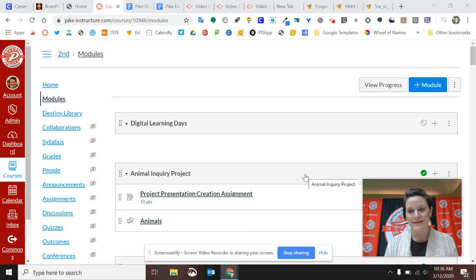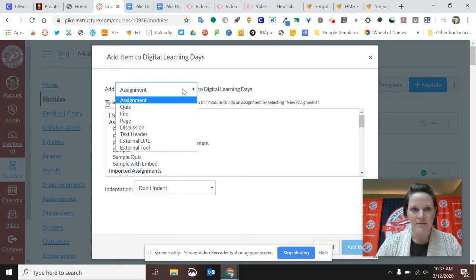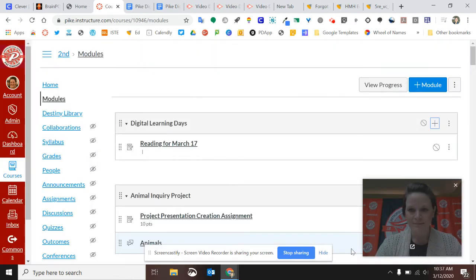It really depends on your skill set. But there are some tricks where you can do some quick things that makes it easier on you. So if I have a digital learning day module in Canvas and I want to add some things to that, if I treat this kind of like an outline for creating an essay or something, and I know that there's three things that I need, and I want to do them as quick assignments that the kids can report back to me in or potentially post things online, I can just start with assignment, click that new assignment, give this a title, reading for March 17, and add item.